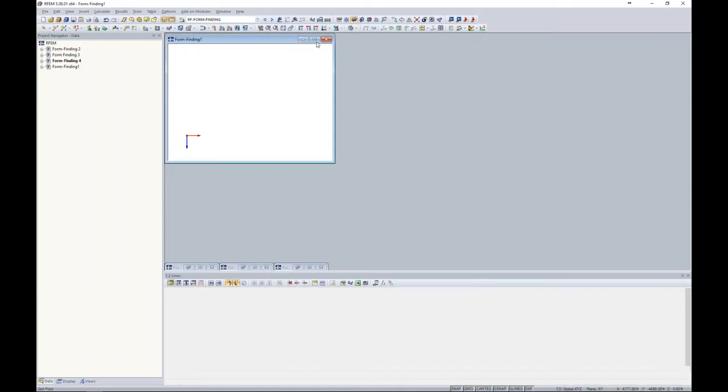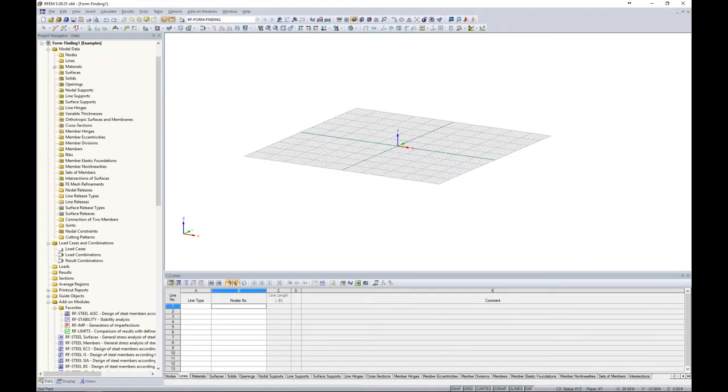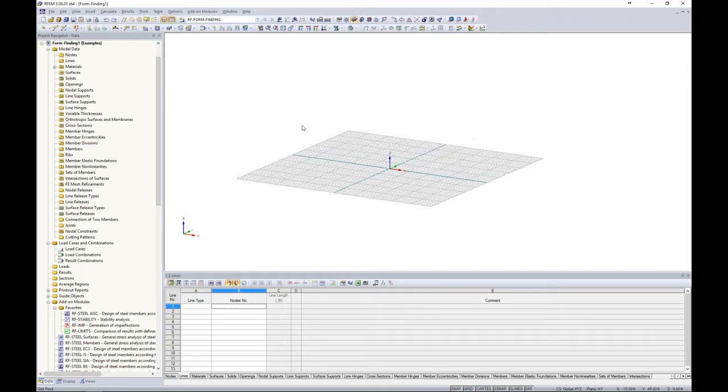So up pops RFEM. And you can see here that we have our basic graphical display here in the center. We have our tables to utilize down at the bottom. Over on the left is our project navigator, which again just controls some of the input data. We'll also see our results available here. And lastly, we have all of our tools up at the top. And today we'll be using all of these options.